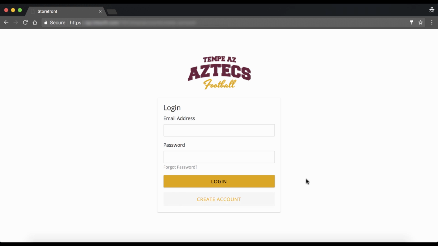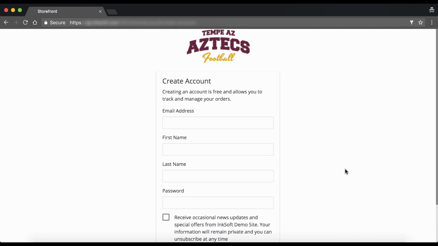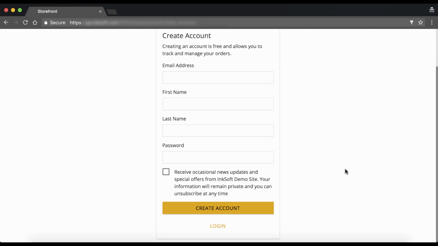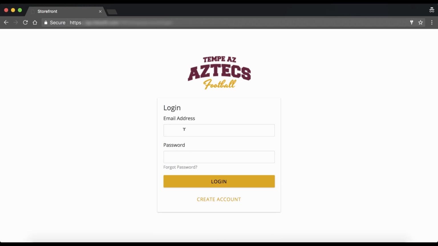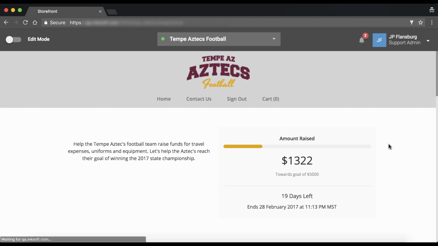You also can click create an account, and that would be useful for your shoppers to create their own account on a store-by-store basis. So here I'm going to go back to login. Again, I'll enter in my admin credentials and click login, and that's going to redirect me right back to the storefront.